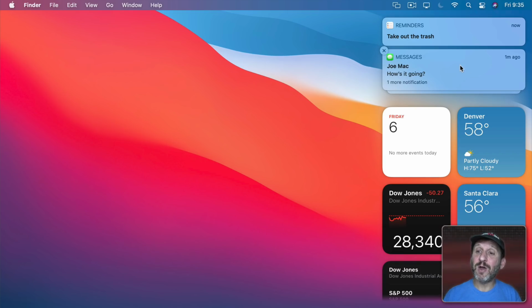Notifications are enhanced. Notice how they're grouped now. So I've got two messages notifications and they're grouped together. You also have more controls for these. Notice for instance how you have an options button here for this reminder and I can select an action.